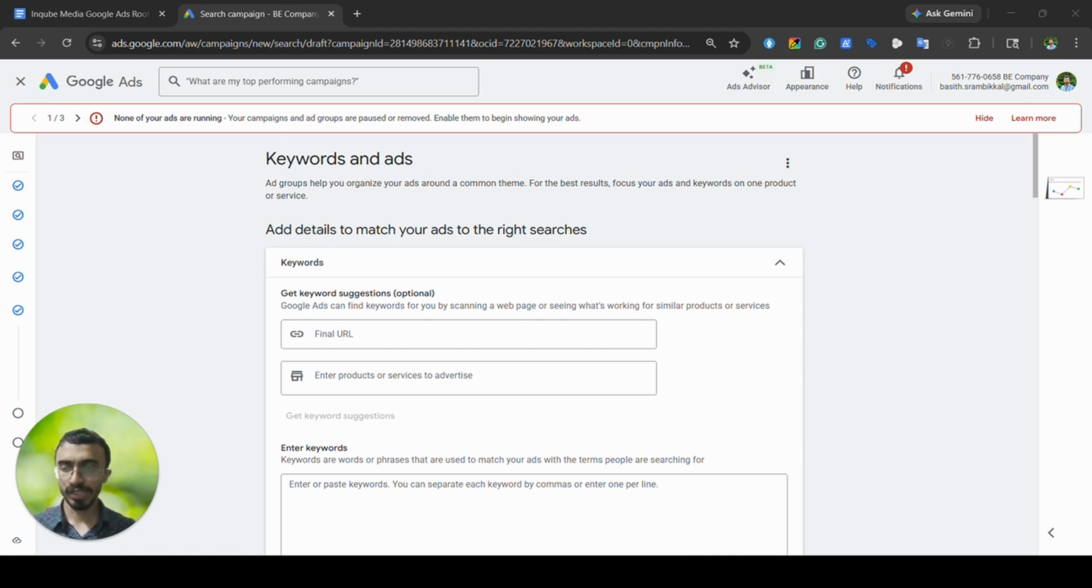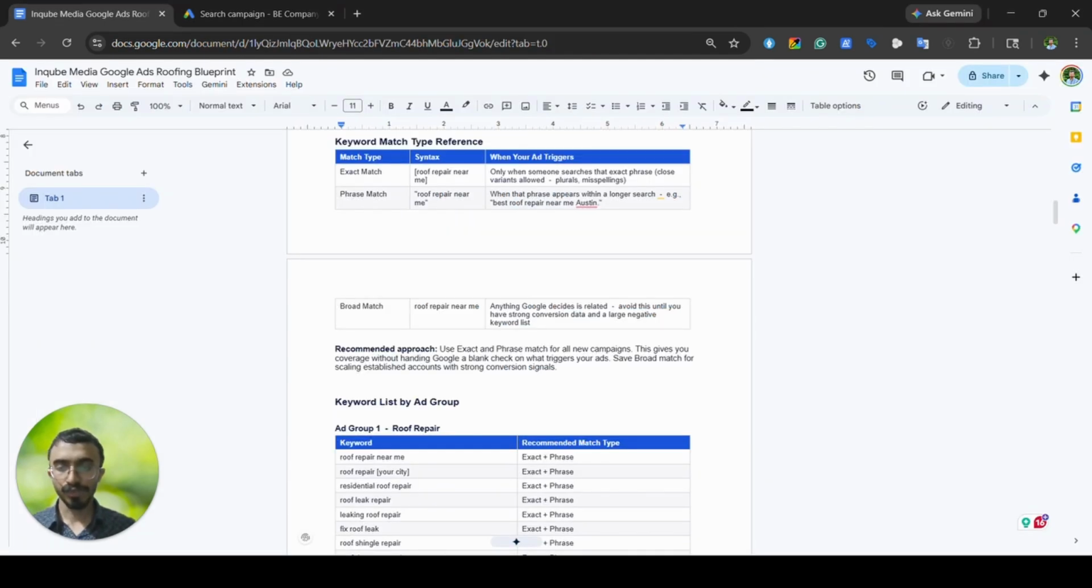And the rule: one service, one ad group. Roof repair is one ad group. Roof replacement is a separate ad group. Emergency roofing is on its own. Roofing companies near me is another. Now you can use the doc here, which has the full breakdown with each service mapped out.